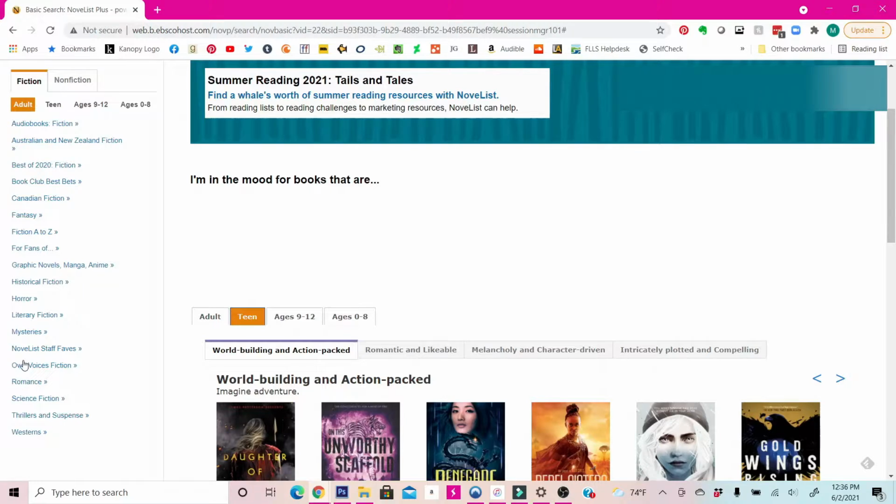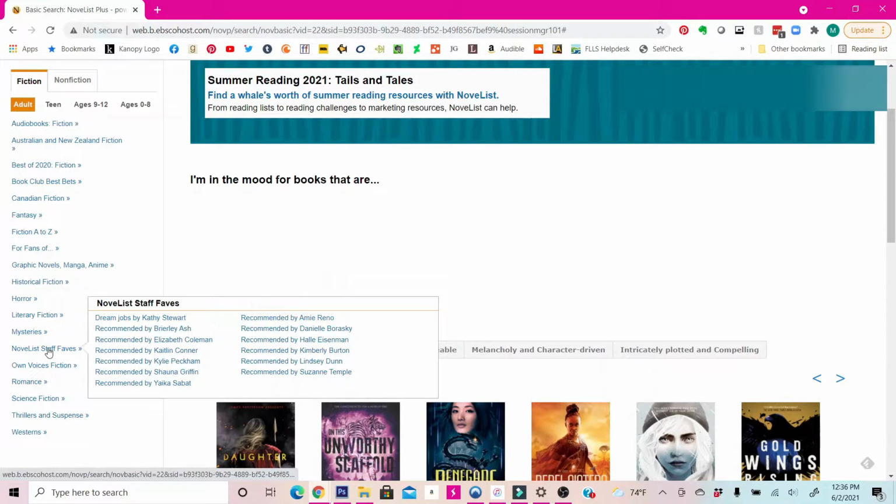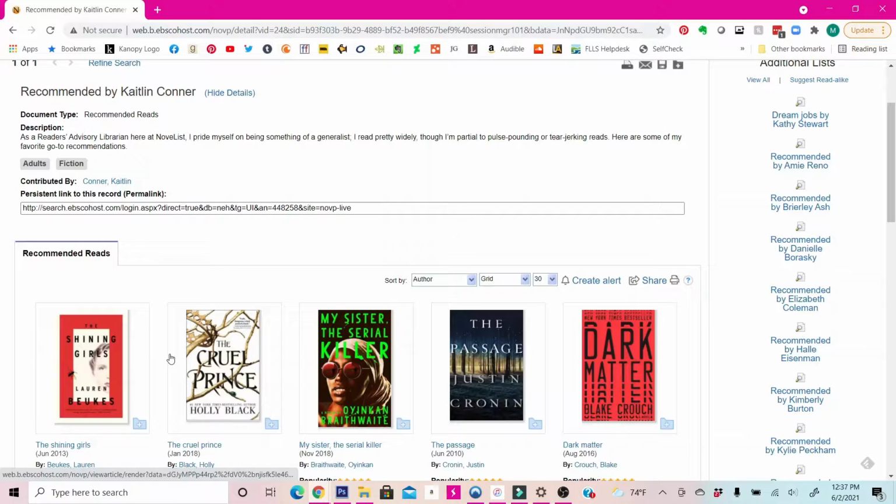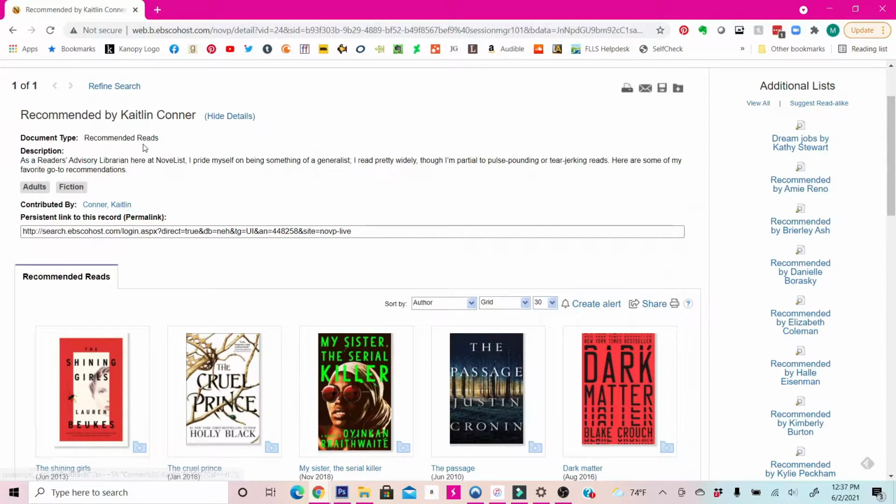So you can click on any of these. I actually want to check out the novelist staff faves. This opens a larger list. Now, I don't know any of these people, so I don't know what to select. Let's just randomly check Caitlin Connor, and we'll see what Caitlin recommends. So here, we can find out about Caitlin Connor. The description: as a reader's advisory librarian here at Novelist, I pride myself on being something of a generalist.